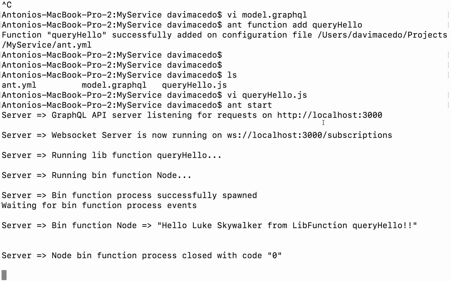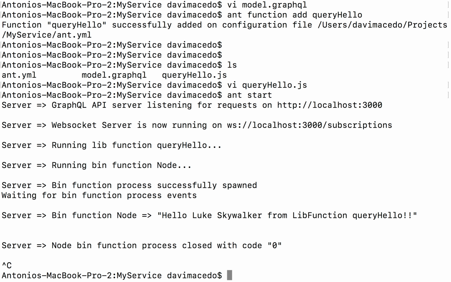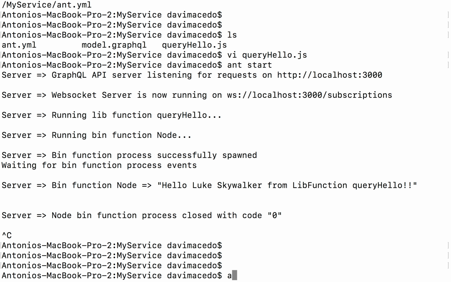Okay, and what's next? It's really easy to deploy this microservice anywhere you want. It's a matter of a command. If you type ant deploy, we also have a parameter called template in which you can specify your deployment scenario, but by default the framework will deploy it on AWS Lambda. So in a matter of a few minutes, you can have a GraphQL API up and running on AWS Lambda.